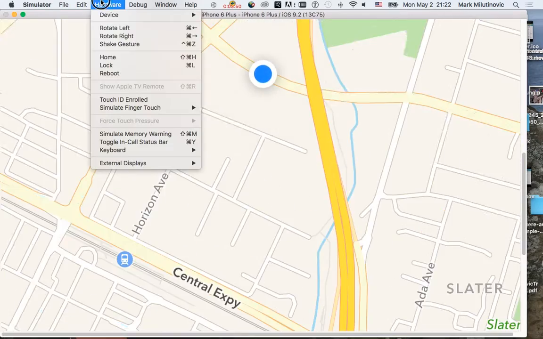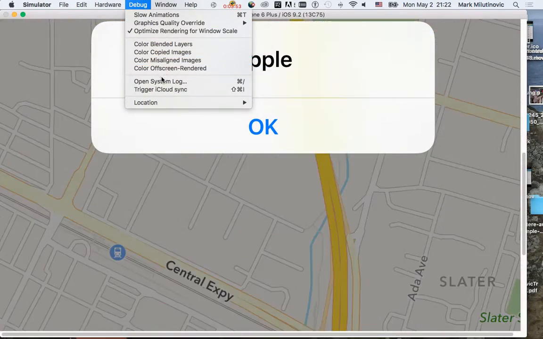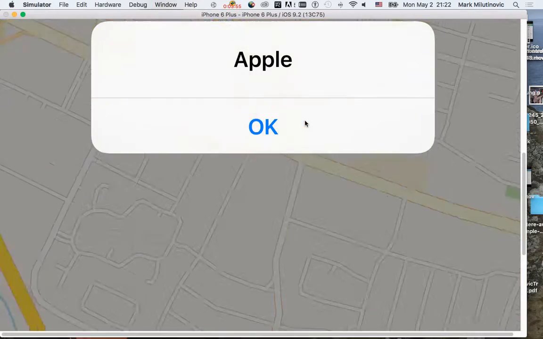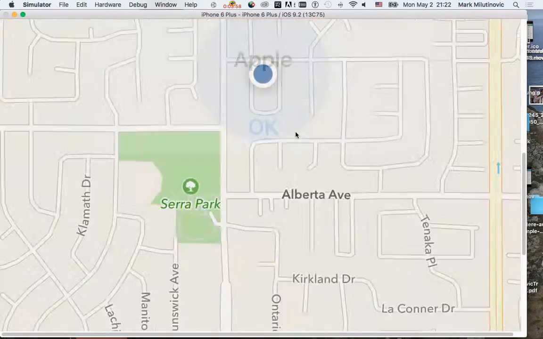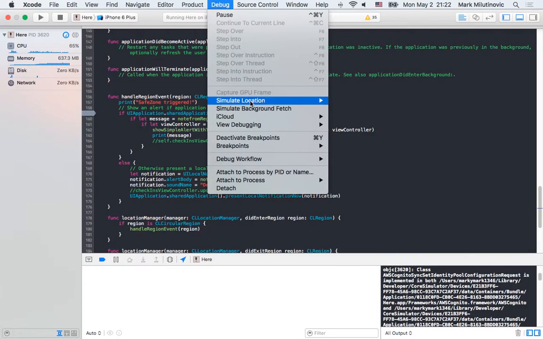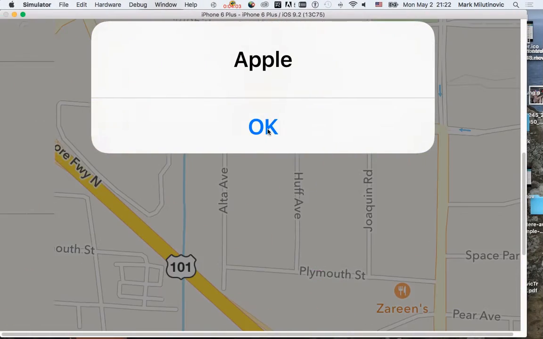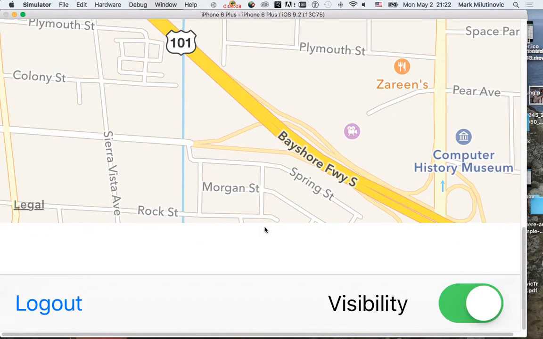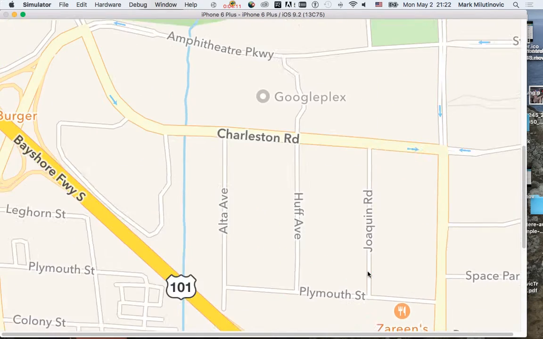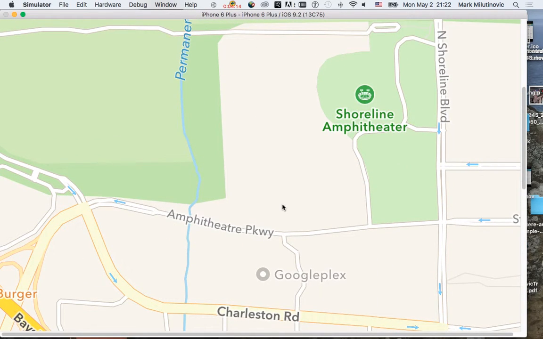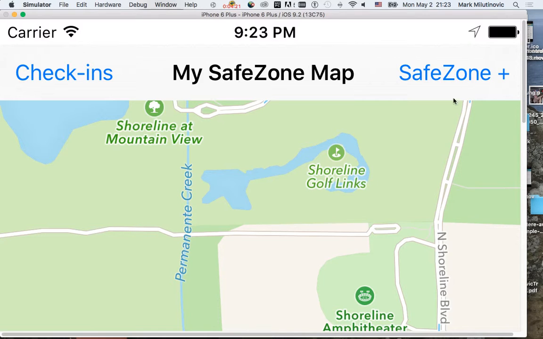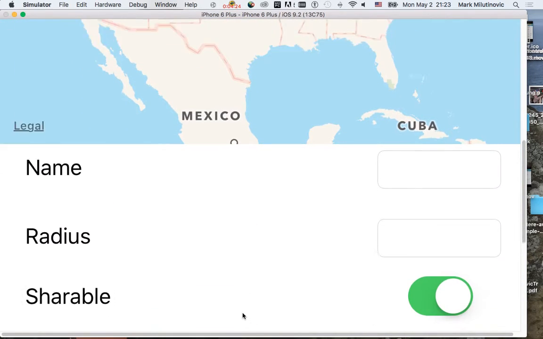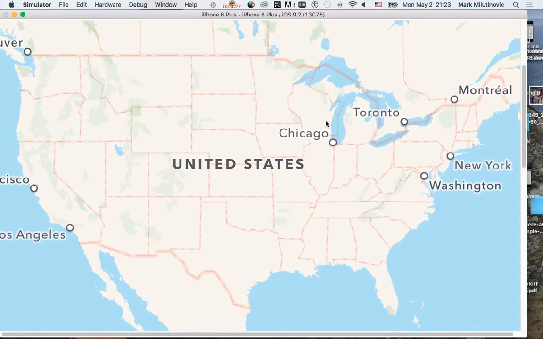And one of the other things that we have is, let's just change this to a simple location of Apple. I think we have to go and stop it. There we go. Good. So now it just stops. We can make our visibility become nothing, and we are now invisible, and no one can see our location because we're there. So, yep, safe zones. We can add them as before. Still got the radius and the shareability.